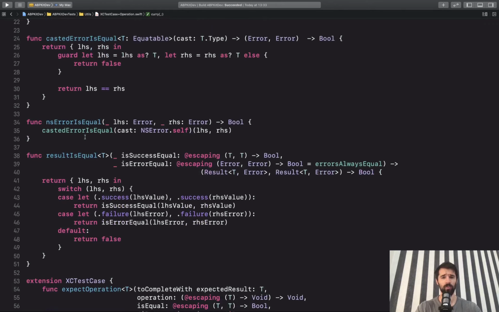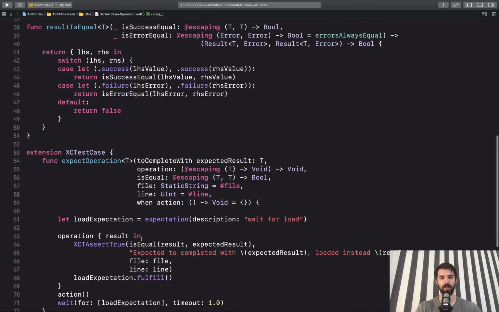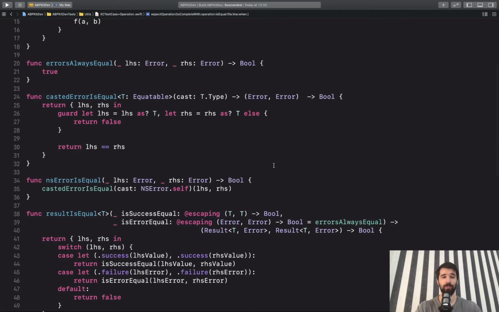So we've moved from a concrete implementation of a function that asserts a completion to a generic function like expectOperation that can assert any function that has a completion, and it can compare any result or value returned by the completion, not only the Swift result type, but any type that we want. We also took into account not to force equatable conformance, because the void type doesn't conform to equatable, and it would be impossible to test in that case. And if you have other types that do not conform to equatable, but we know other ways to compare them, we accounted for that too.